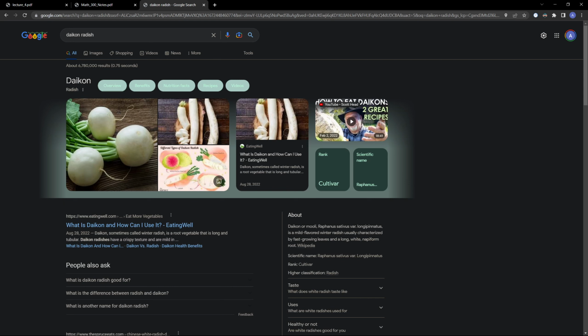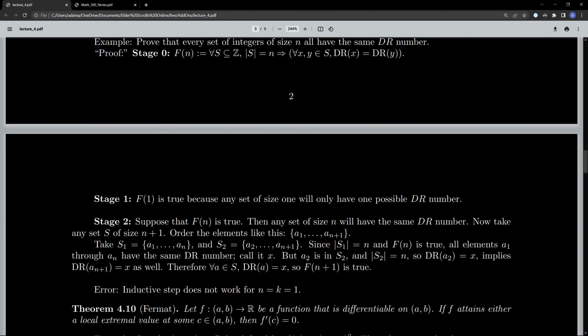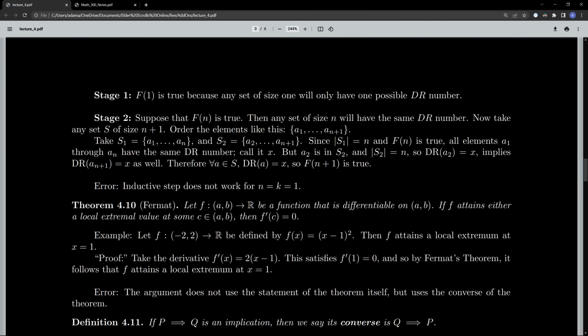Daikon radish isn't like a phrase. It's just translated. Anyways, I really do enjoy doing that.